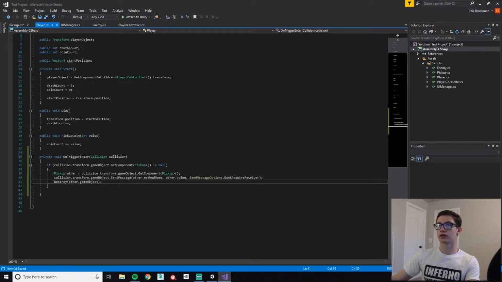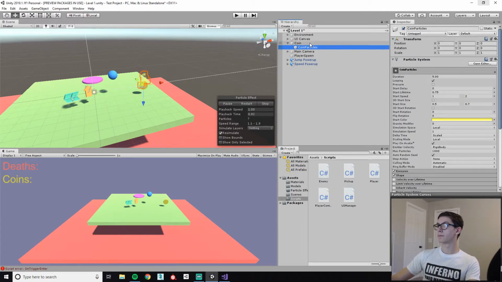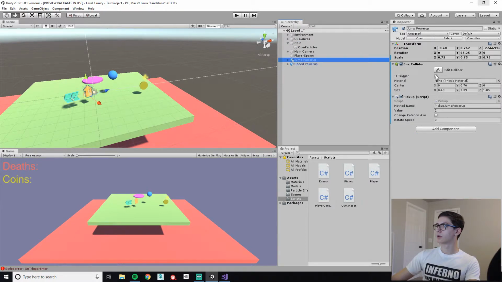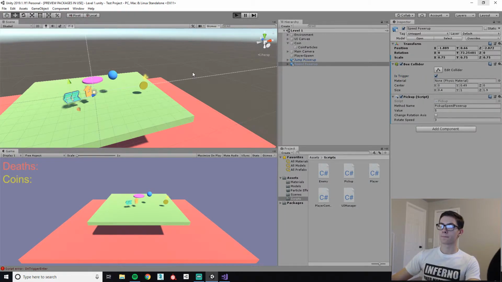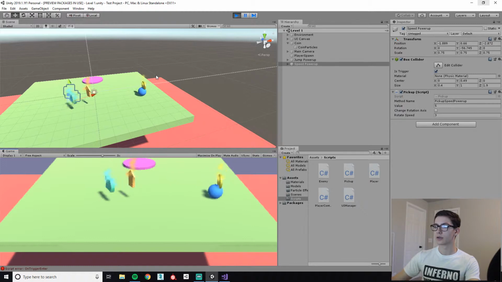I think this should work. I always think things will work and then they don't. So going back to the coin, we need to go ahead and make sure it's a trigger now. Just switched it back, and then the jump power up needs to be a trigger, so does the speed. So if you look real closely, I'm going to scale this up to make the resolution look ugly. It doesn't work. Huh.